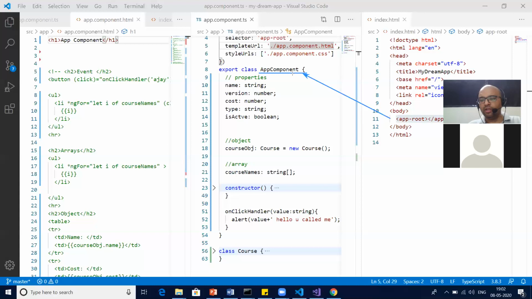Remember what I told you: if you want to call a component in an HTML file, you need to use its selector name. That is why the selector name is used. That is why in index.html, the app component's selector name, app-root, is called. See, app-root, right? Correct, team? And that's how your app component is called here in the HTML.